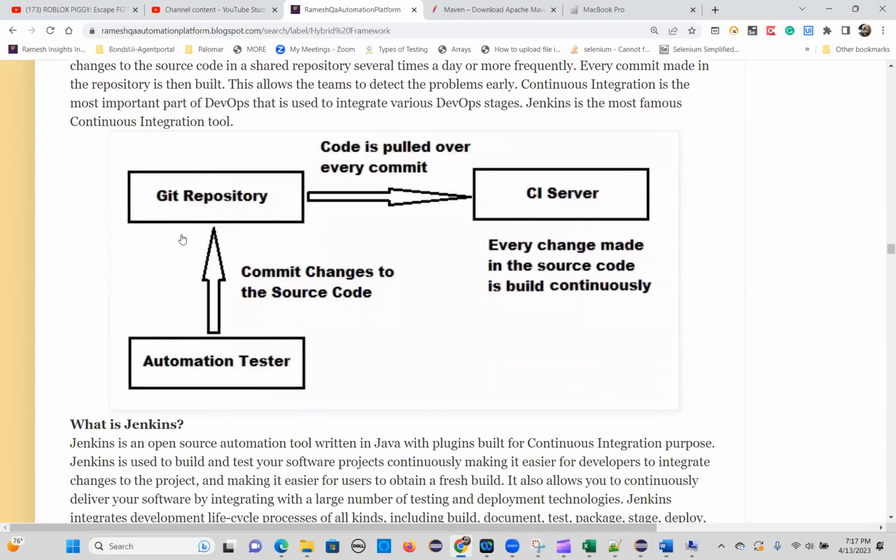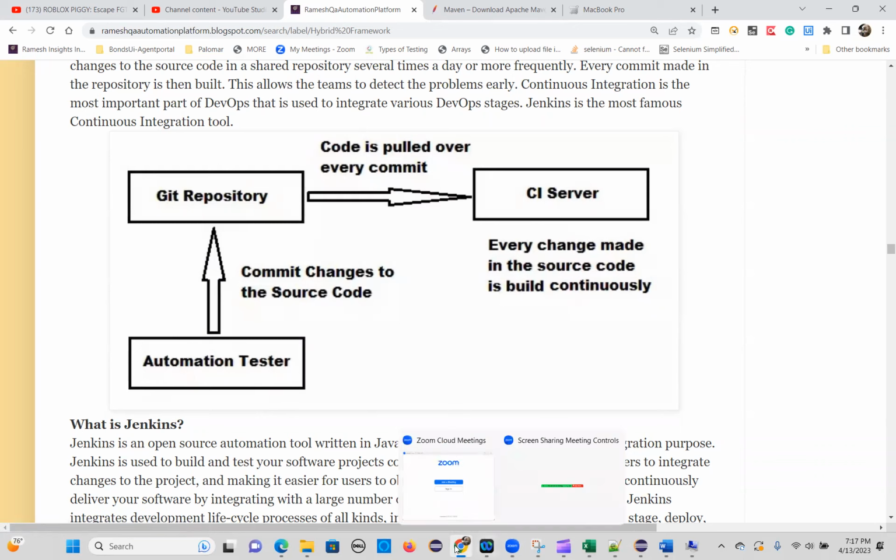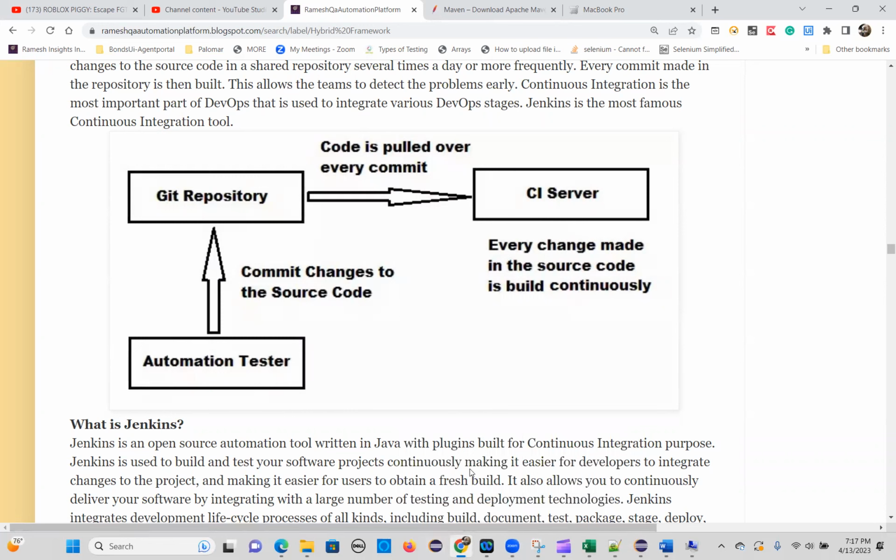So this is the diagram, so let's understand it. There is an automation tester or a developer, and not only one automation tester, one developer. They will work on their own machines. Like how we developed the automation test cases on our machine, right? On our own machine, we developed the test cases, pages, everything; we have written the code. So code development and script development we have done.